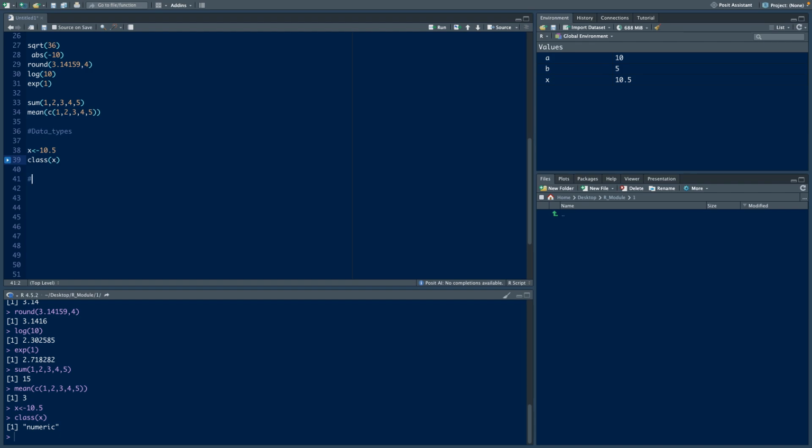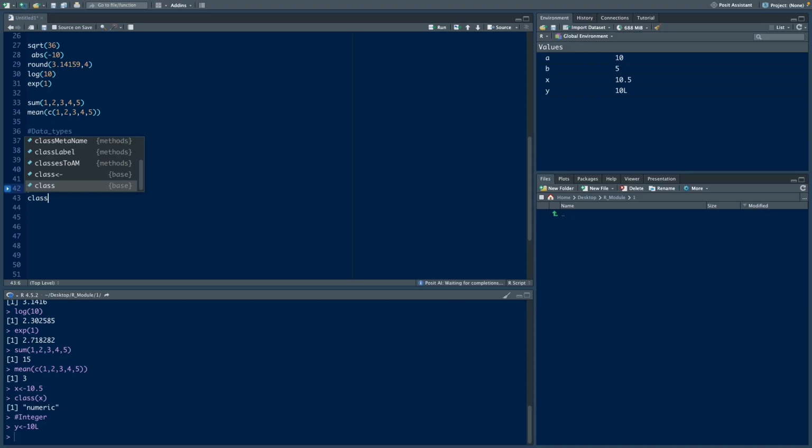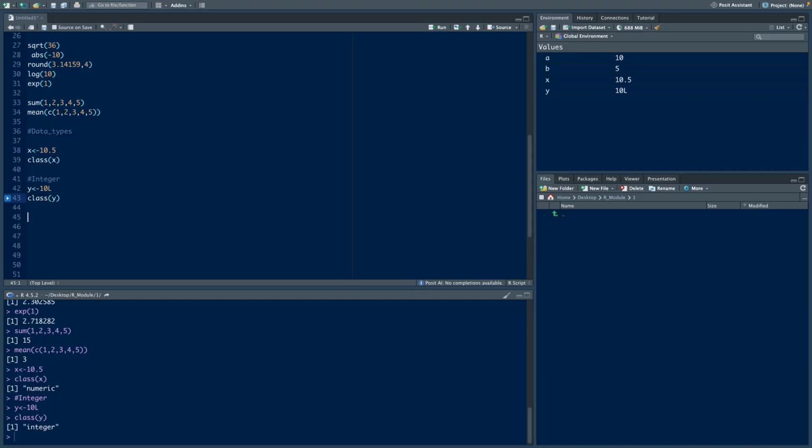Now, if we want to create an integer, I researched that you normally need to put the capital L letter at the end of it, as a suffix, to create an integer. So if we have 10 and we put an L here, then we check the class of y, that gives us an integer. So that's it.